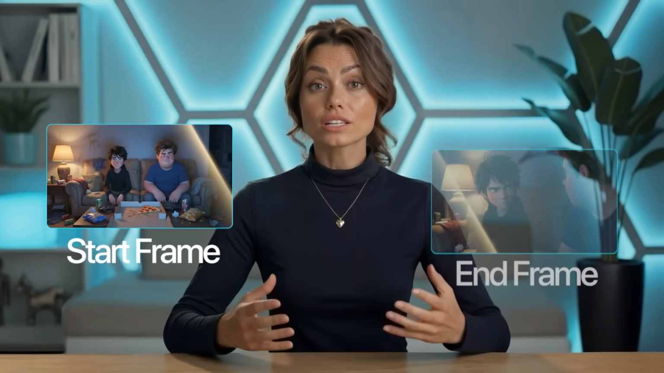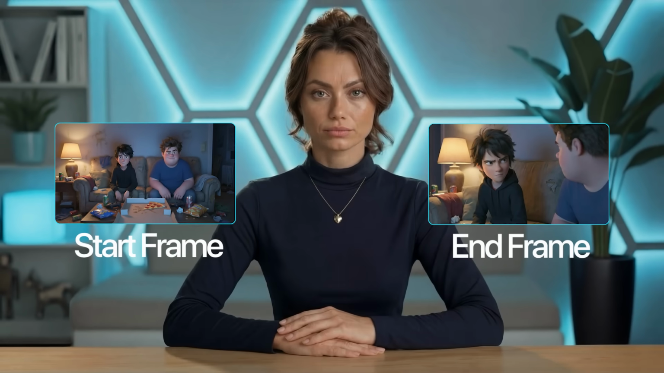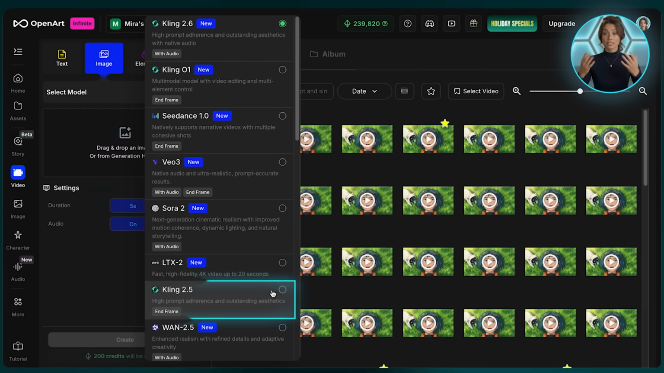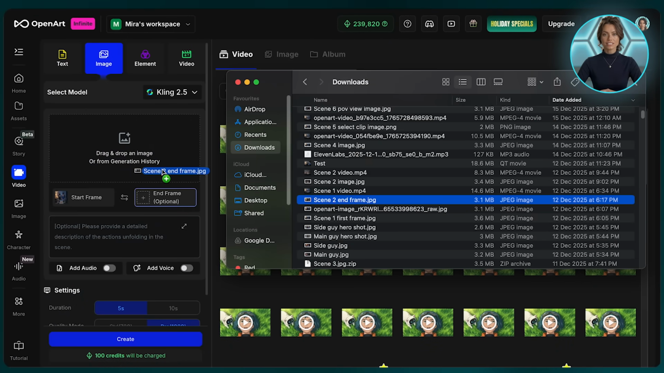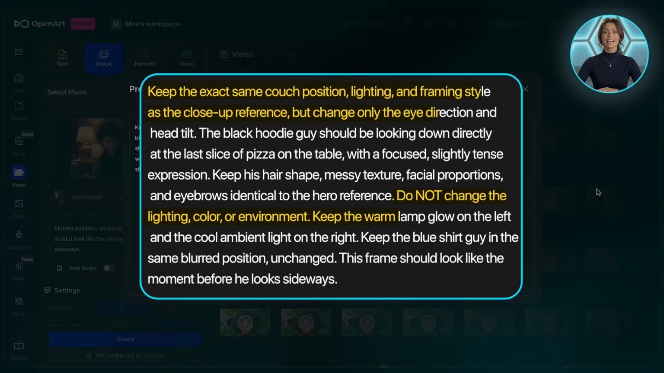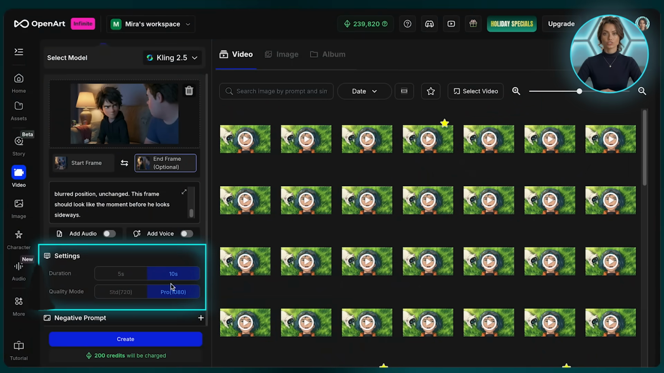Now that we have both a start and an end frame, we're ready to animate. Head over to OpenArt's Video tab and select Kling 2.5, drag in both images and give it a motion prompt. This tells the AI how the camera should move, how the lighting should feel, and the overall cinematic style of the shot. In the settings, make sure to select the best quality mode. Check it out.